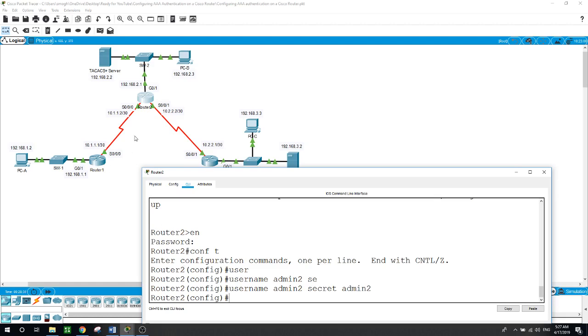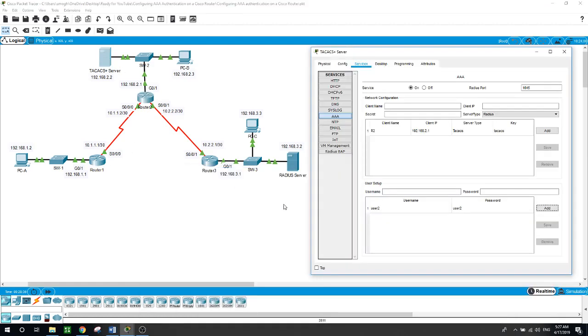Now let me go to the TACACS server here and check the configuration done on the server. As you can see, we have the client as router 2. The IP address here is this interface, 192.168.2.1, and the secret of TACACS, and the server type is TACACS on the TACACS server here.